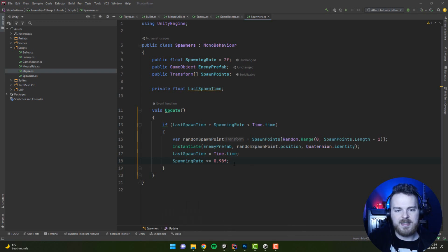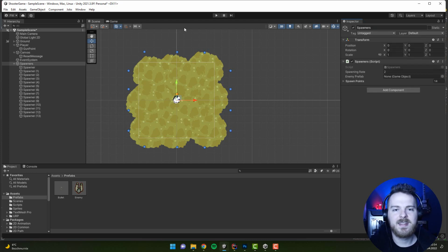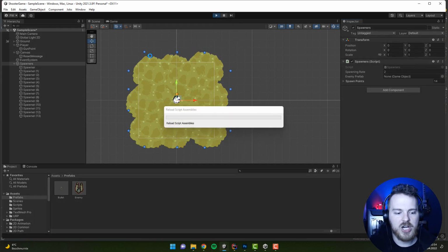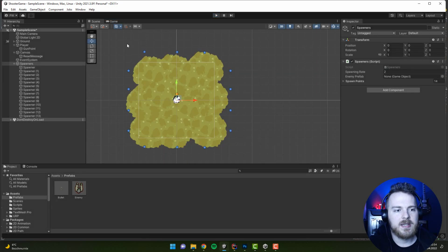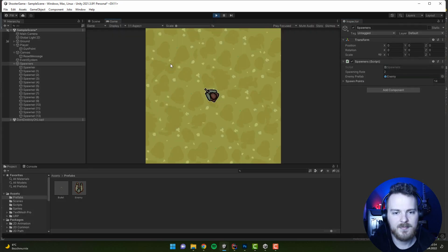We test it now. Let's check. Uh-oh. I have an error. Interesting one. When you change the name of a public variable, the value that you put there in the inspector is cleared. So we need to put it once again. Where are my enemies? Over here. Awesome. Yay.